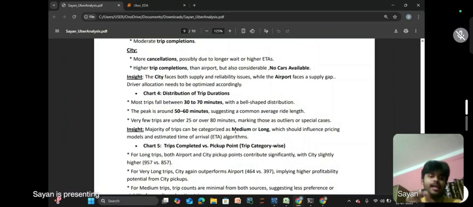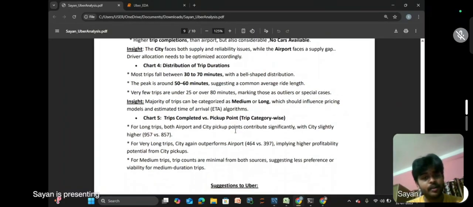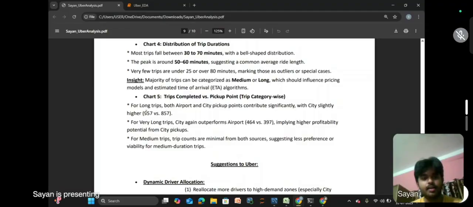Trip completed versus pickup point: you can easily see that for long trips both airport and city pickup points contribute significantly, with the city slightly higher. For very long trips the city again outperforms, and for medium trips the city again outperforms the airport. So we need to concentrate our focus on the airport as well as the city to be in a more profitable and beneficial situation.